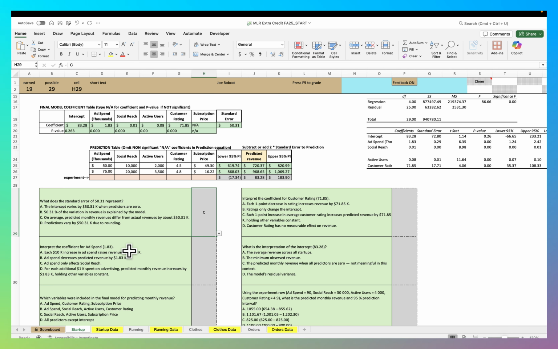Interpret the coefficient for ad spend, 1.83. Remember, that's also in thousands. So this is then going to end up being D: for each additional 1,000 spent on advertising, predicted monthly revenue increases by 1.83 thousand, holding all variables constant.